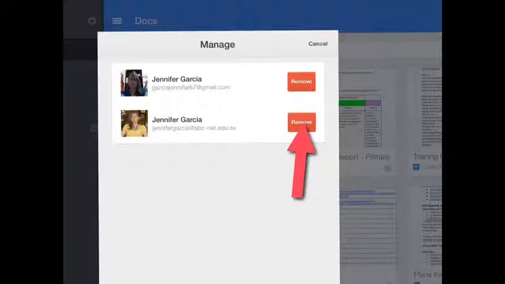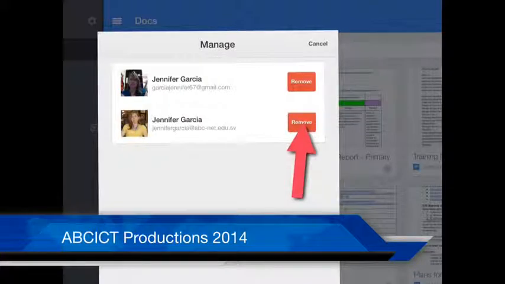It's important to do this. If you don't log yourself out, other people who use the device will have access to your documents. In fact, they'll have access to your whole Google Drive.